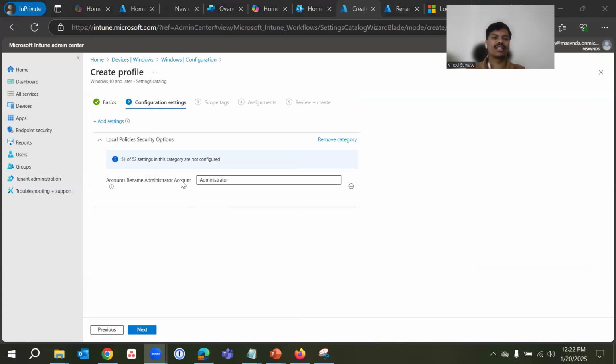Now once it is added, you can see that it has administrator, which is the default name. And when we want to add a new one, we can add something like org local admin. So let's say I want to keep this name. I am going to put this name as a local administrator account, right? And this is going to be the administrator account for the whole organization.